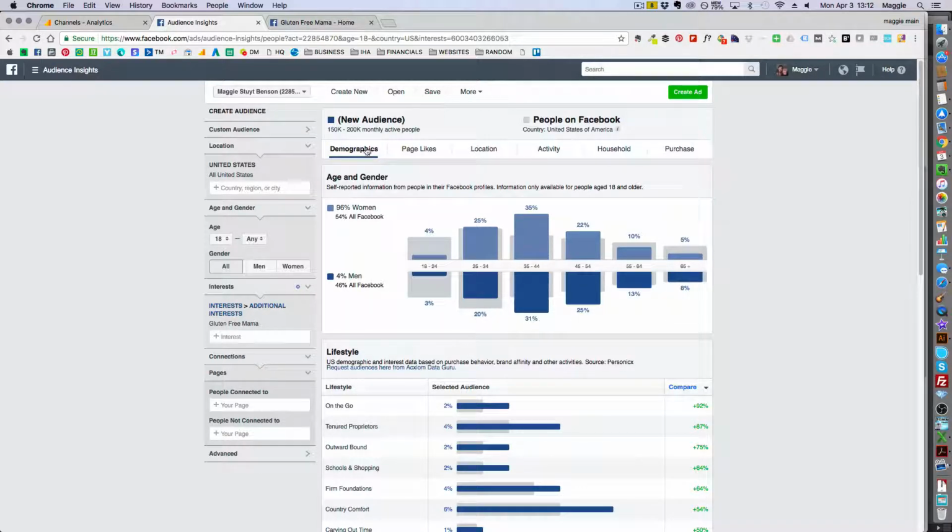But the problem is, if you look up here, it's only 150 to 200,000 active people. Now, when you're targeting a cold audience, the consensus right now is that you want to target between 500,000 and 2 million. You don't want to go above and you don't want to go too low, because for a cold audience you need that range for Facebook to optimize your ads. So I want to find more people like Gluten-Free Mama to add to my list.